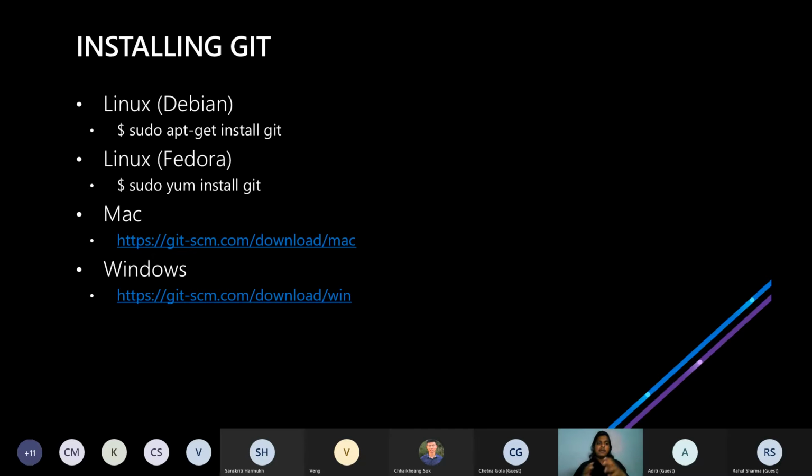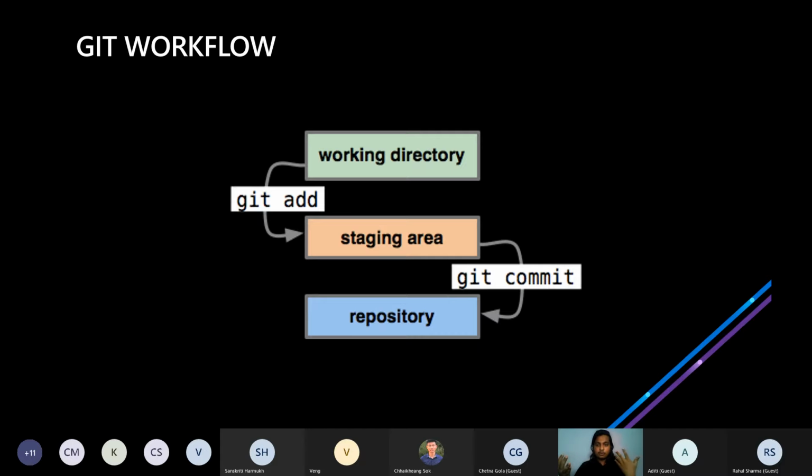Now let's understand the Git workflow. We know what it does, but let's look at how it does that. Here, your project could be divided into these 3 stages. The working directory is basically the folder where all your code and other files are kept in which you want to use Git. So that's your working directory.